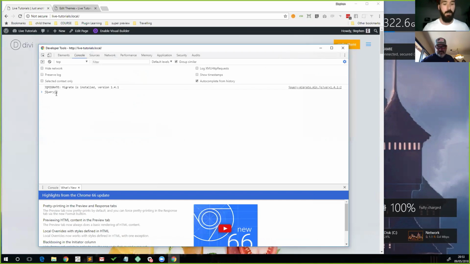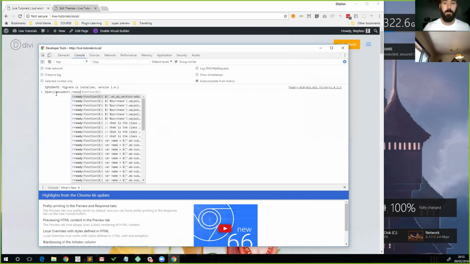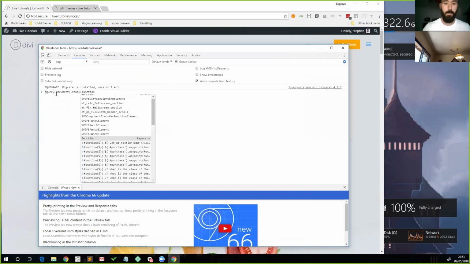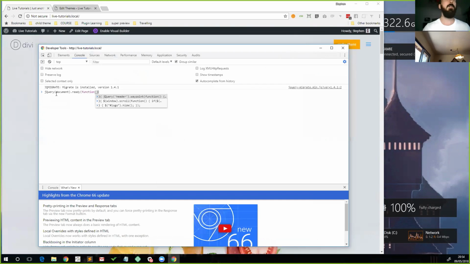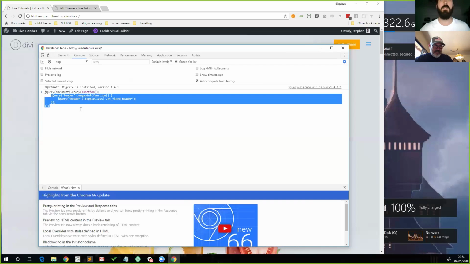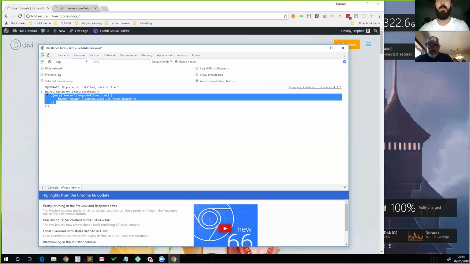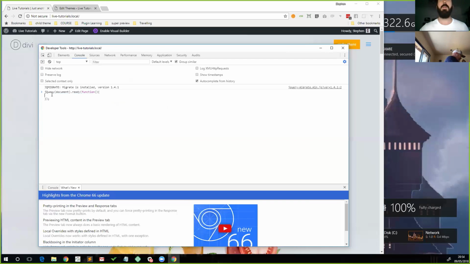If we do jQuery document ready, open up a function, and we're just going to close it off. In fact, you can see there that because I've used this one before, it added it automatically for me, but just for the sake of this, we'll delete that so we can see how we're actually doing it. So we're opening up a document ready function, and then in here we're putting the shorthand jQuery sign so that instead of writing jQuery every time, we can just use the $ sign.